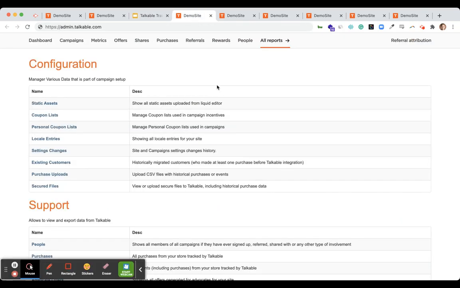So in Talkable, there are several reports, a whole reporting suite. Essentially, you can see some of them here at the top. So, for example, the metrics report, or purchases report, your referrals report. A lot of these are kind of what I consider database reports. So purchases report will show you all purchases, or the referrals report will show you all referrals, right? Those can be handy in some circumstances.